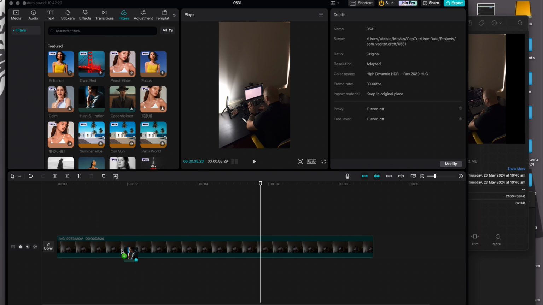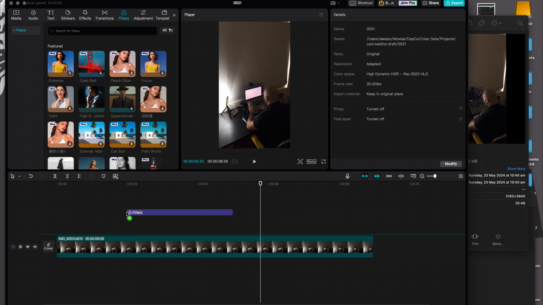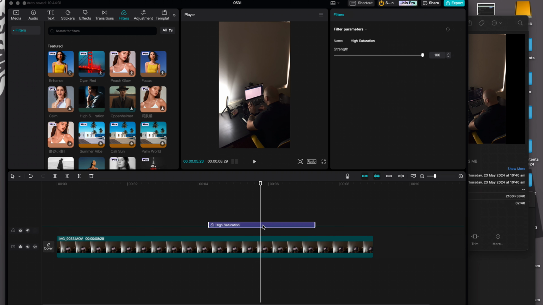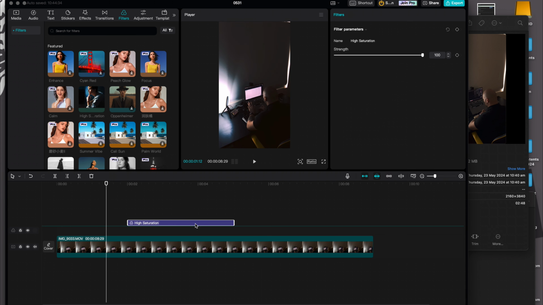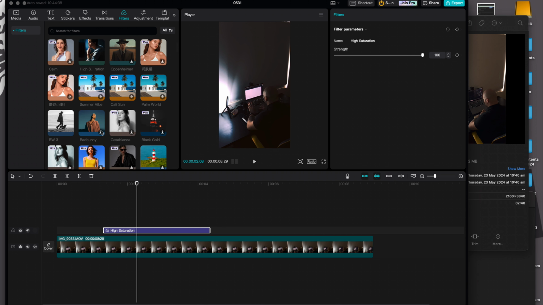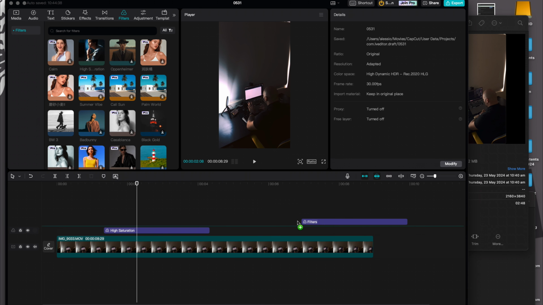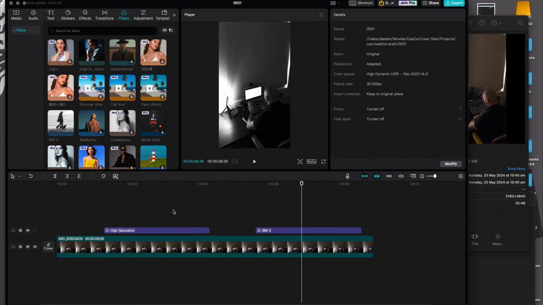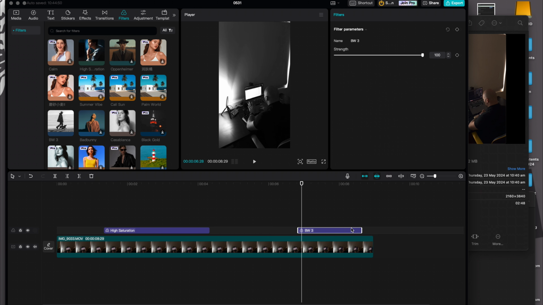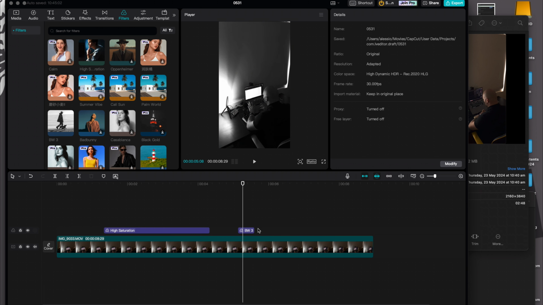We can drag and drop it straight on the track, and it will be applied to the whole track, or we can drag and drop it on top of the track, and then you apply the filter on a specific area of the video, depending on your needs. For example, you might want to have this filter in this part of the video, and a black and white filter in the second part of the video. That's something that you can do. You might want just a very short burst of this black and white, maybe.